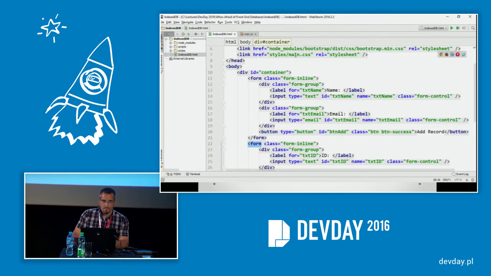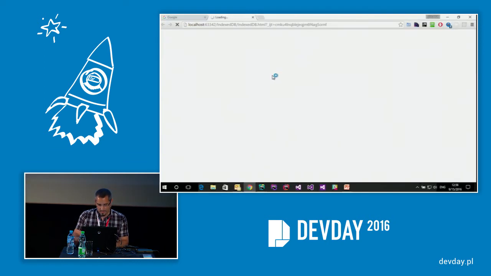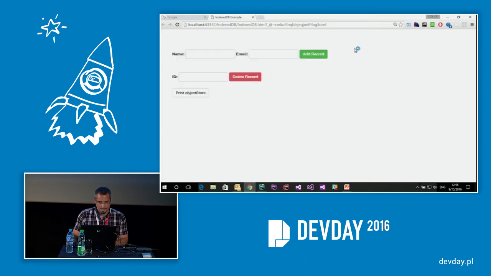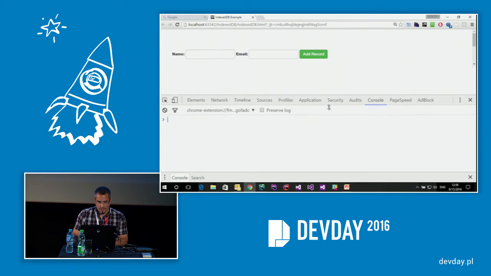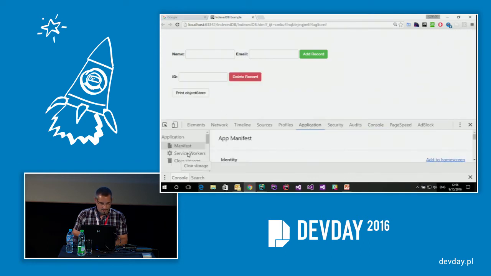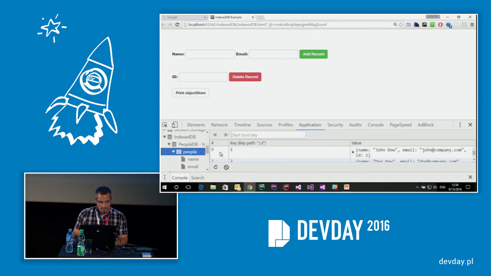Okay, so we have here a web page, and I'm going to run it at first and play with it a little bit, and then we'll see the code behind. In this web page, I'll open the application tab underneath. I'm going to look at IndexedDB currently. I've created an IndexedDB called PeopleDB, and inside of PeopleDB, I have an object store called people.